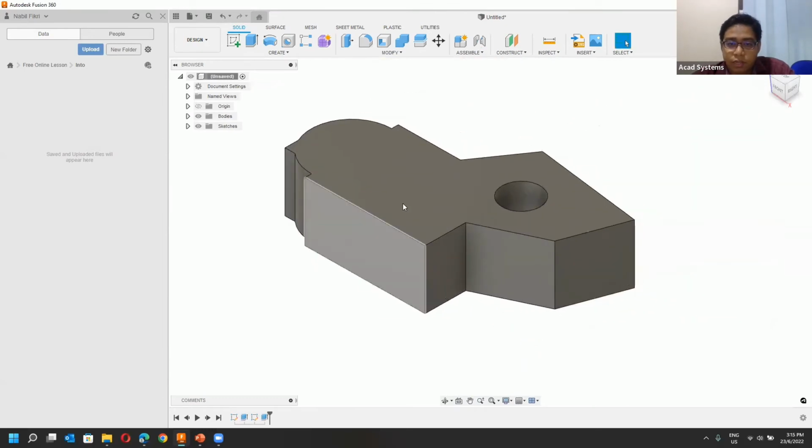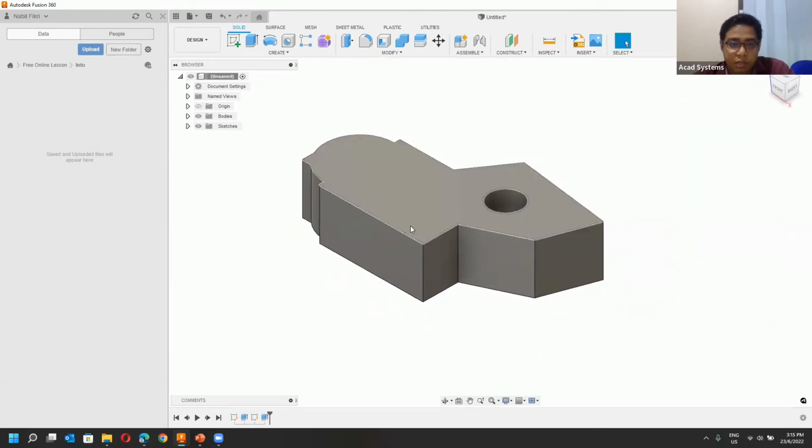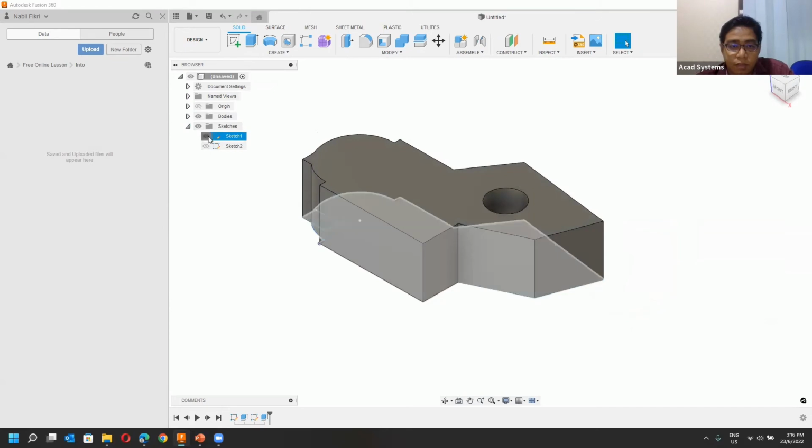Okay, so we have created some samples from here. Over here, we can see we have bodies, and we have some sketch. We can still see your sketch, so if you want to turn that one on, you can click and it will become visible from here. If you don't want it, you can turn it off.